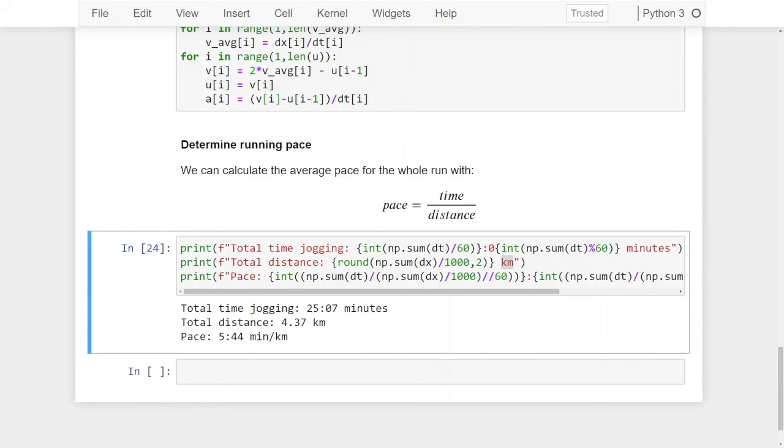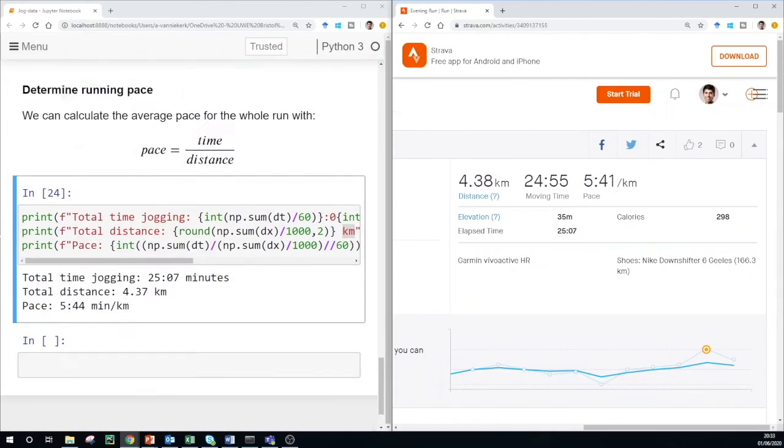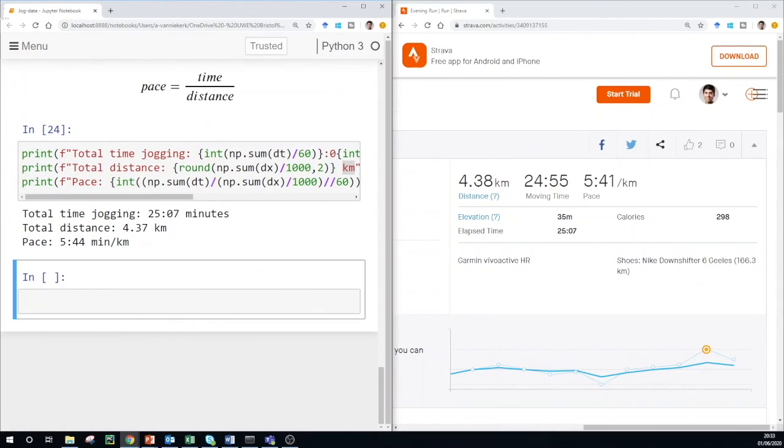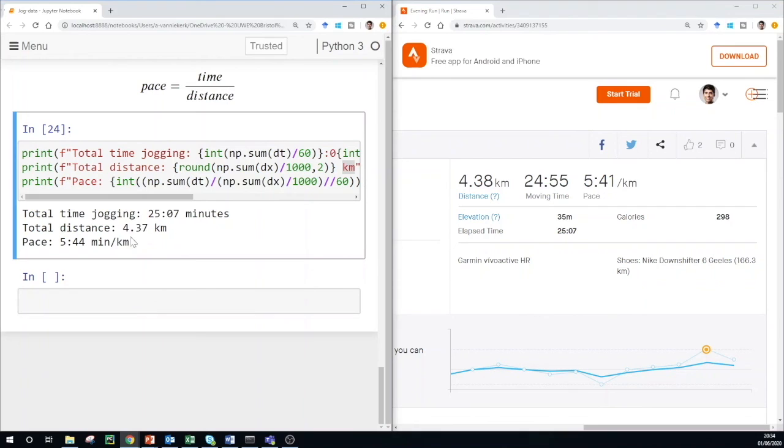And then lastly, we just get the pace. We take the total time it took divided by the kilometers, as in the equation at the top, and we get a pace of 5.44 minutes per kilometer. And just to put it side by side, our total jogging time is 25.07 minutes, versus 24.55 from Strava. So there's a difference of 12 seconds. The total distance is 4.37 kilometers, versus 4.38 kilometers, so there's a difference of 10 meters, which is not too bad. And then the pace is 5.44 minutes per kilometer, versus 5.41 minutes per kilometer.